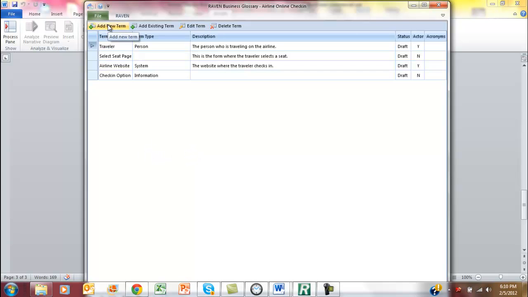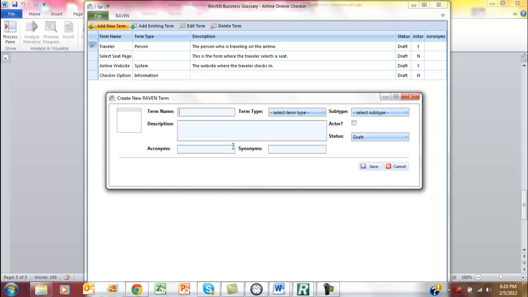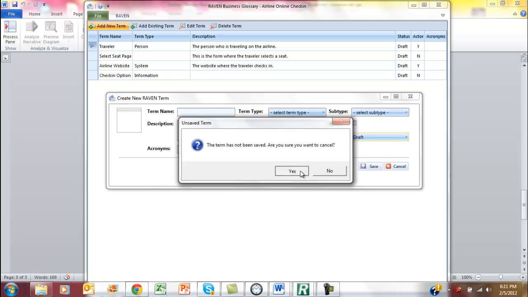To add a new term, I simply click this option, enter my term name, select a type and subtype, a description, acronyms, synonyms. If it's an actor, I would check here, and I can have a status of draft or approved. Once I've filled in as much information as I think I need, I hit save, and it shows up in my glossary at that point.